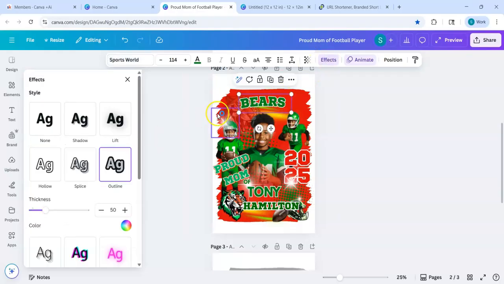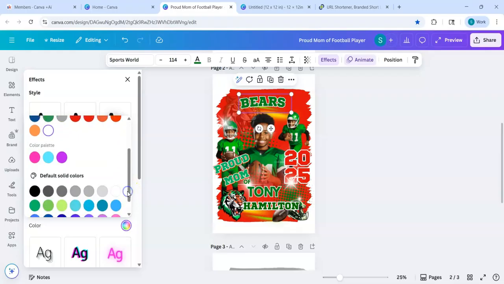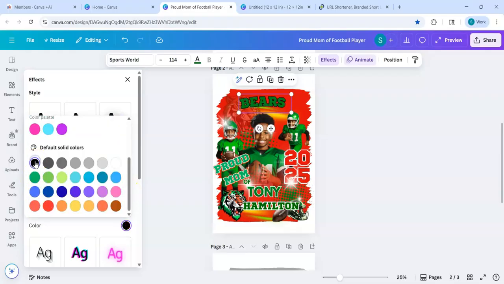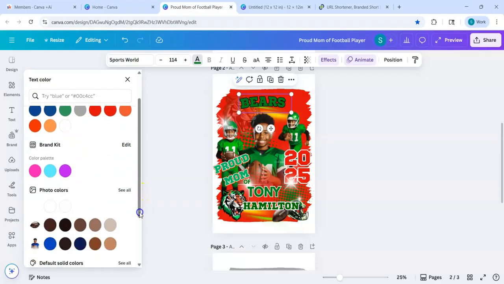Let's say you want to change the effect, and I choose outline here. This is the thickness of the effect. If you want to change it to another color, for instance, black, I don't think I'm gonna do that. It will be too dark. Okay, let's say black. And here will be, did I say blue?